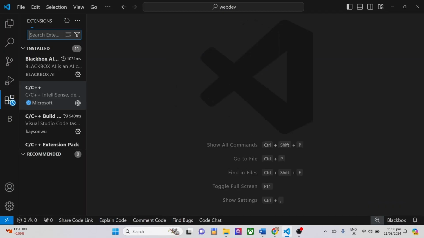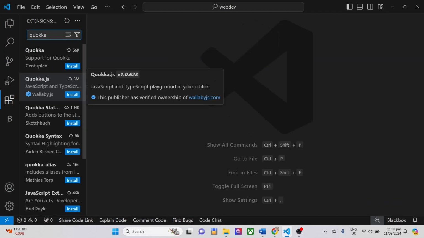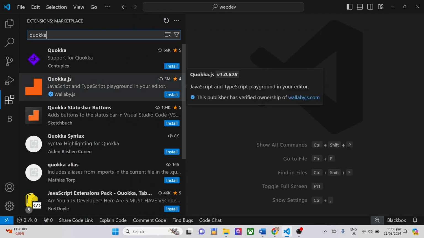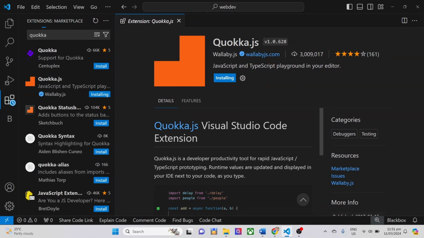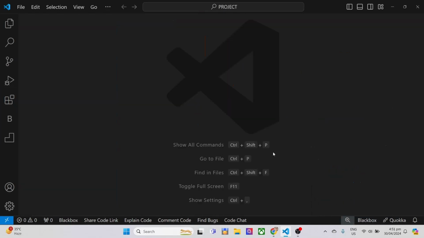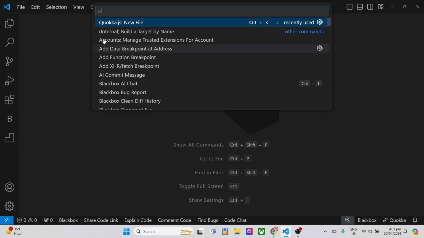Before we get started, install Quokka in your Visual Studio Code. Quokka is a developer productivity tool for rapid JavaScript/TypeScript prototyping. To start using Quokka, open the command line in your VS Code by pressing Ctrl-Shift-P, then type in Quokka, then select Quokka.js new file. Then we can start coding.